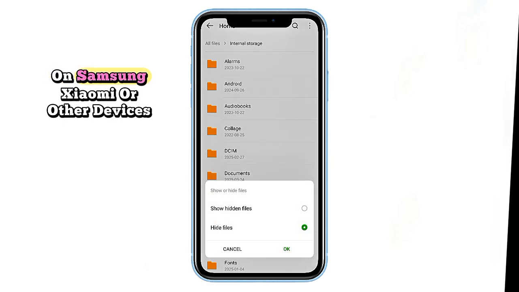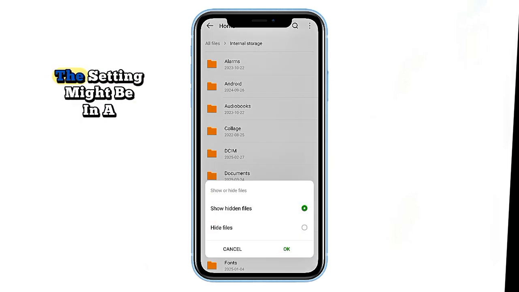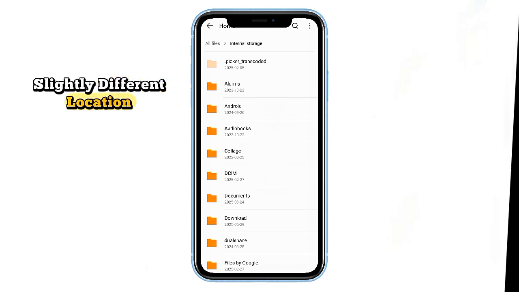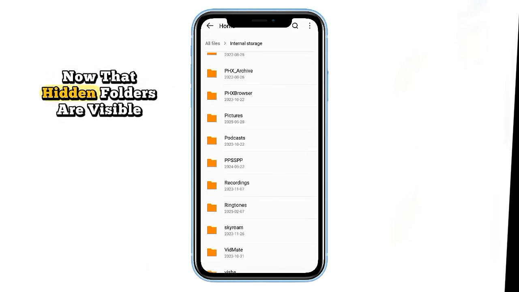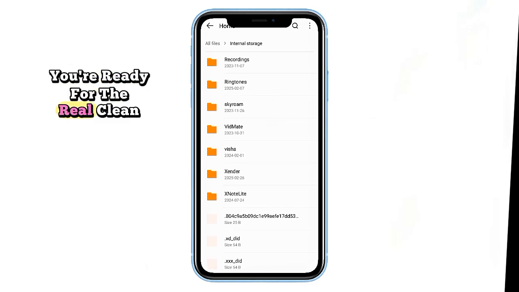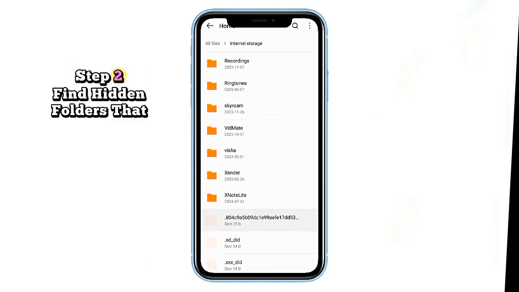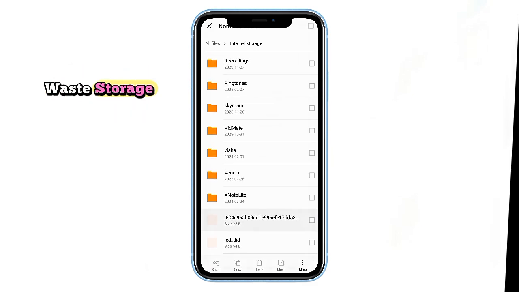On Samsung, Xiaomi, or other devices, the setting might be in a slightly different location, but just take your time. The wording will be similar. Now that hidden folders are visible, you're ready for the real cleanup. Step 2. Find hidden folders that waste storage.